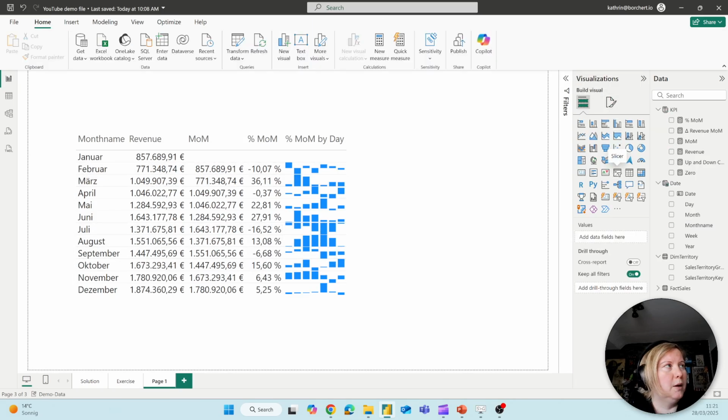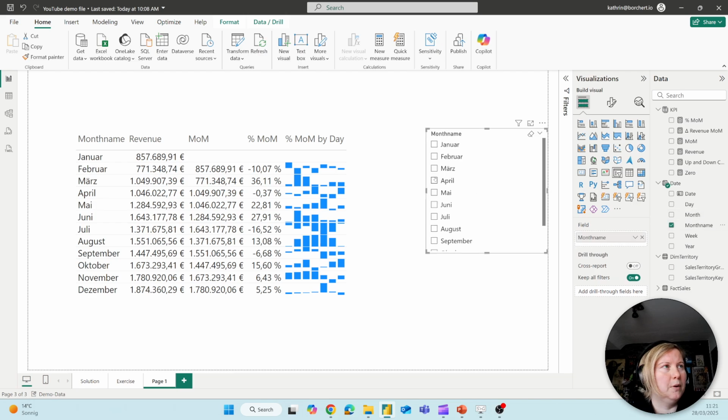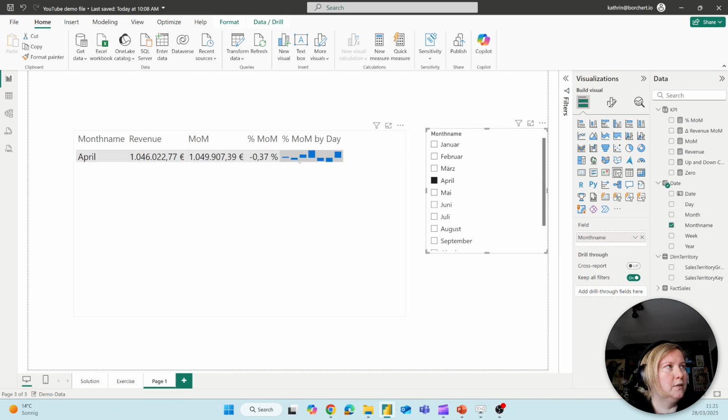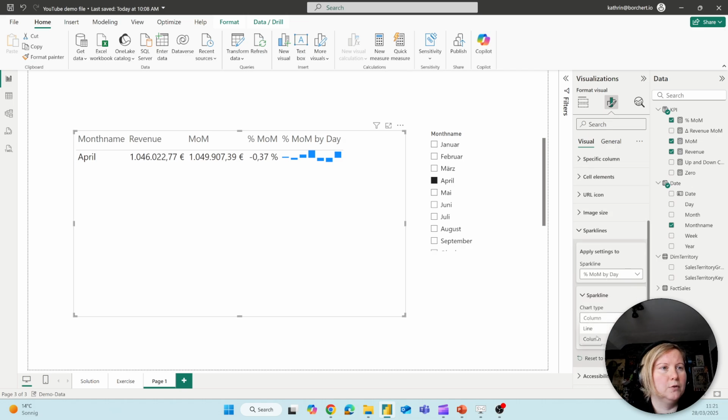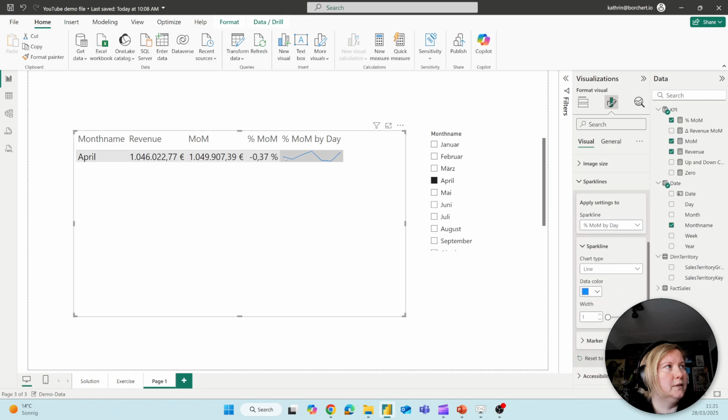For example, I put in a slicer, and then I can put in here my month. And then if I click on it, I see here I have a trend which is going up and down. And if I want, I can change it back to sparkline, so to lines. And then you see here, I see this as line. Depends on what you want.